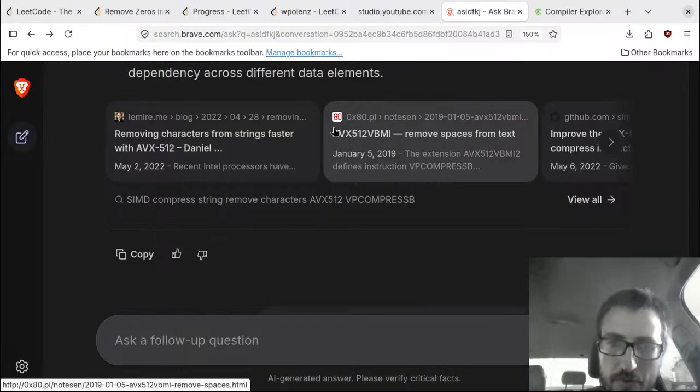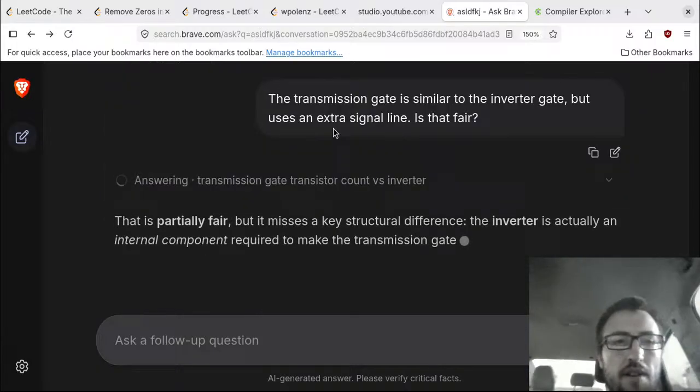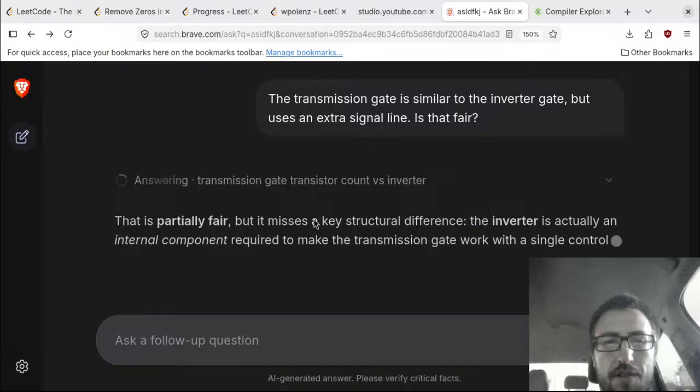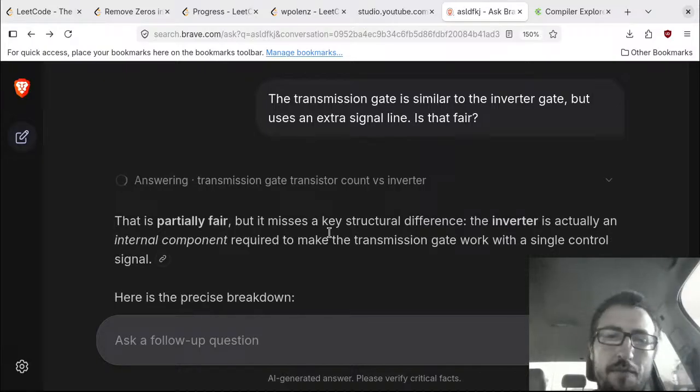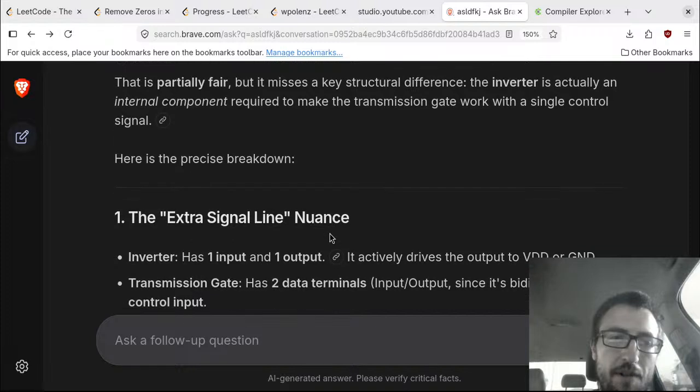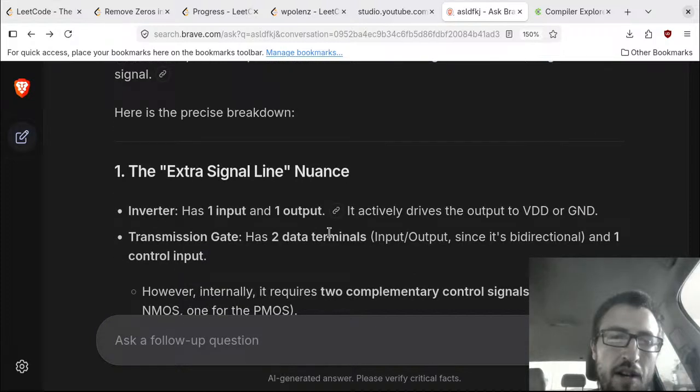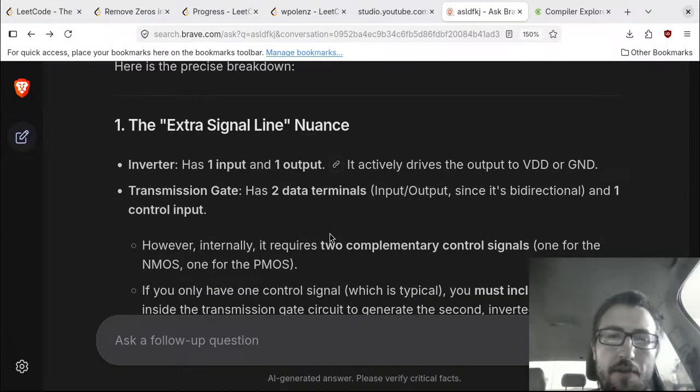Right, that's partially fair, but it misses a key structural difference. The inverter is actually an internal component required to make the transmission gate work with a single control signal. Here's the precise breakdown. Extra signal line nuance. An inverter has one input and one output. It actively drives the output to VDD or GND. A transmission gate has two data terminals, input and output, since it's bidirectional, and one control input.